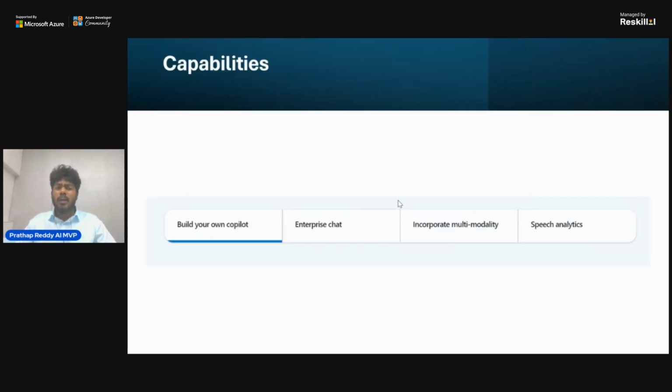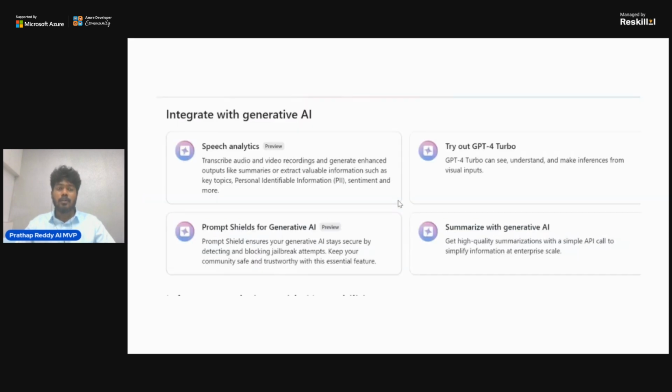Now, what are the main capabilities of this Azure AI Studio? We have capabilities like bring your own data and enterprise chat, incorporate multimodality, and speech analytics. These are the four core pillars of Azure AI Studio. There is a chat playground, where we integrate with the Gen AI model. And we have speech analytics. Speech analytics is able to transcribe whatever data you have, whatever audio files, MP3 format, MP4 format. Whatever the format, it will transcribe the audio and video and everything in this speech analytics part as well.